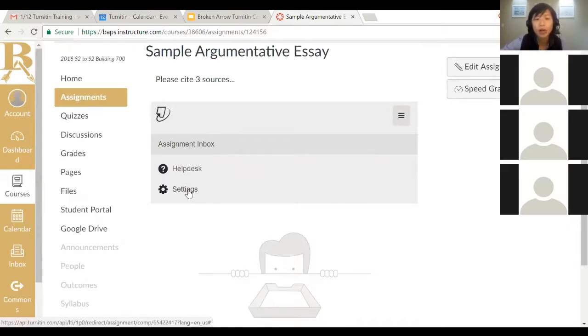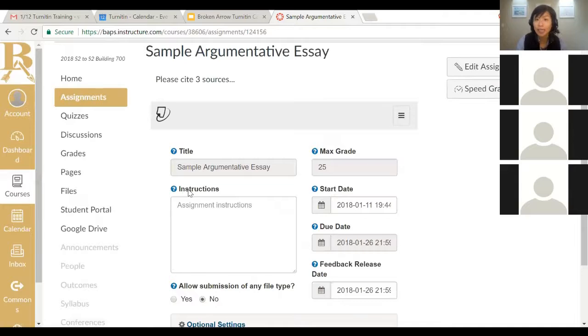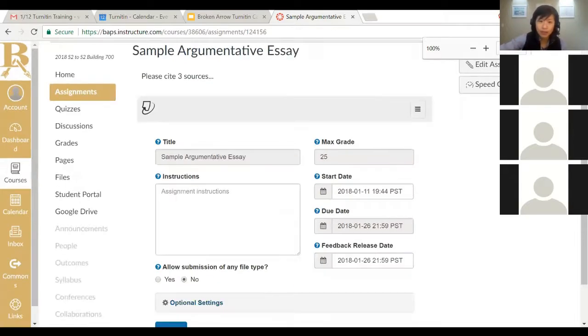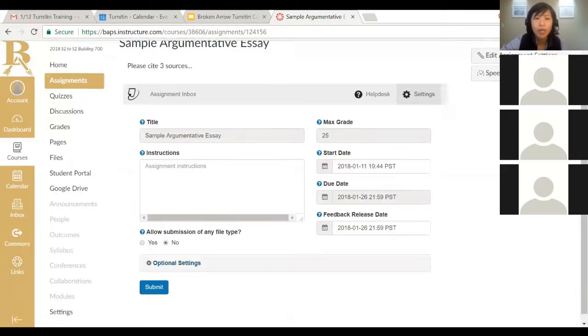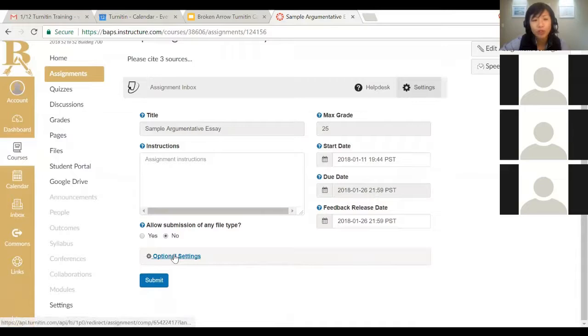Okay, so we first set up the Canvas external tool settings. Now we are clicking on the Turnitin settings. So let me just kind of make it a little bit easier to read. All of this is fixed. I can't change the grade, the dates, we've already decided on that. But underneath, do you see optional settings?